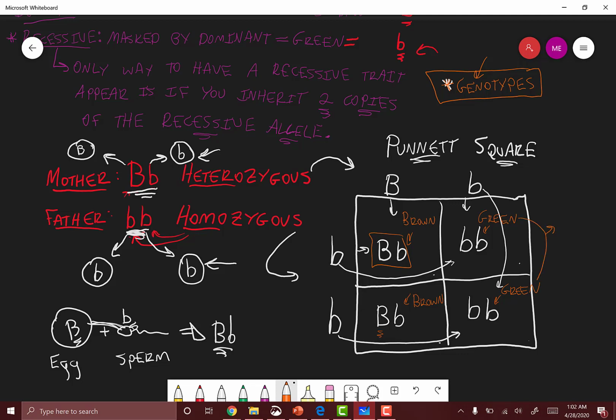These traits that describe the actual physical appearance of the individual, we call that a phenotype. So the phenotype is the physical appearance. Think PH for pheno, PH for physical. This is what you actually see.